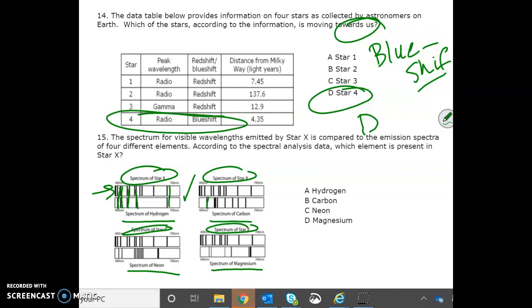This one, look, there's a line here that is not a match. There's not a match here. So we have non-matching lines. Same thing with here. These do not have anything in common. There's lots of missing lines. And same thing here. So the only one that has a line that matches up with everything in star X is the hydrogen. So our answer is A.